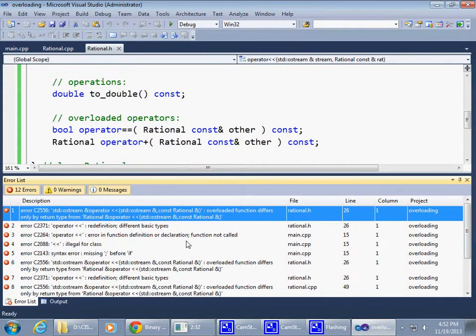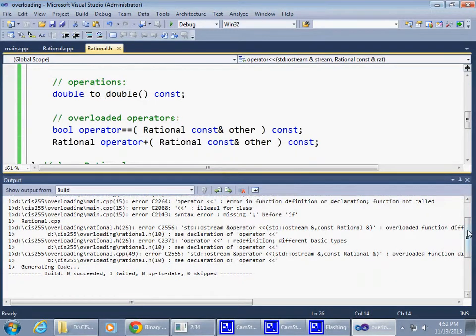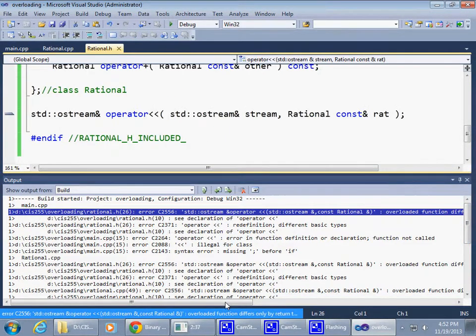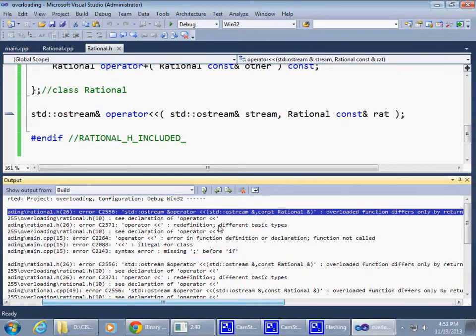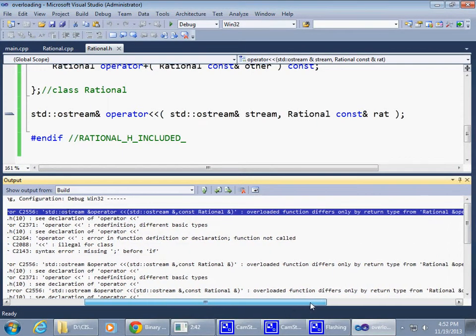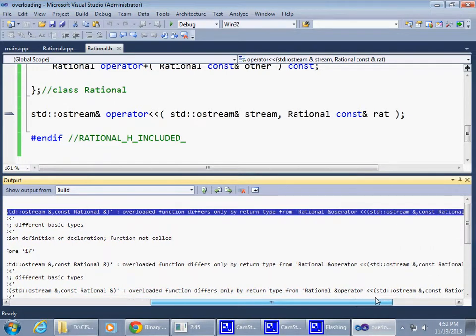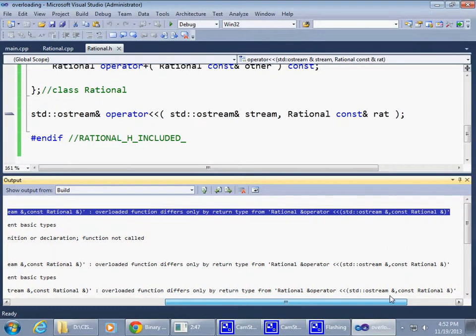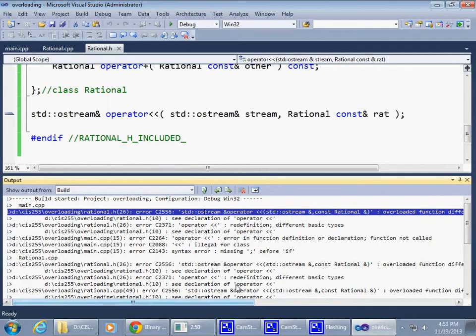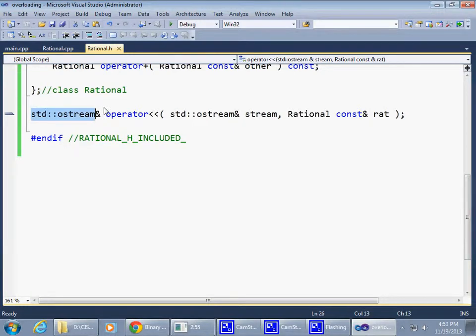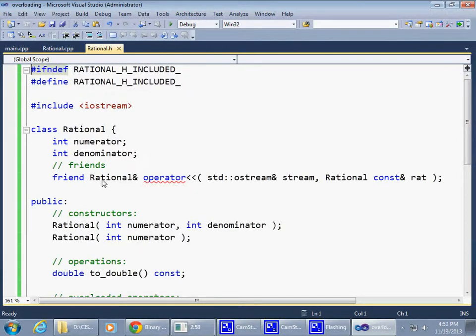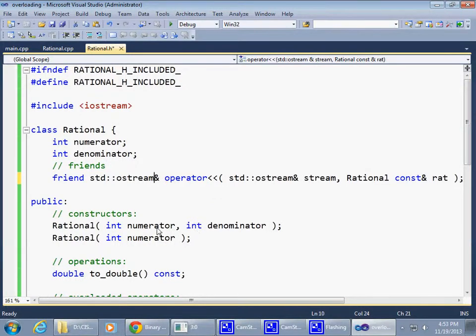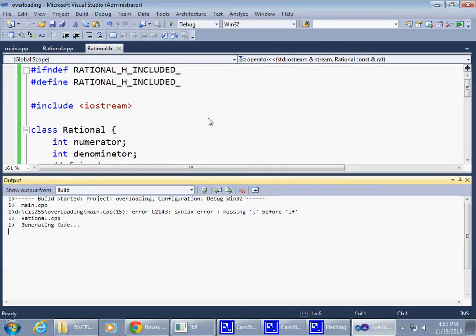So what it's unhappy about is that this overloaded function differs only in return type from the rational operator ostream const rational. What about your friend? Oh yes. Thank you. This is where yet again I need to make sure that we keep our friend the same, so that everything is recognizable. And hopefully this is the problem. Thank you. I wasn't thinking about that.